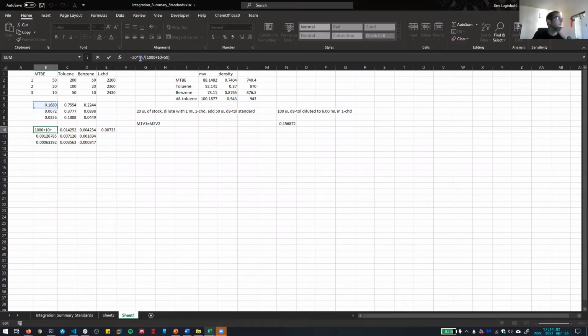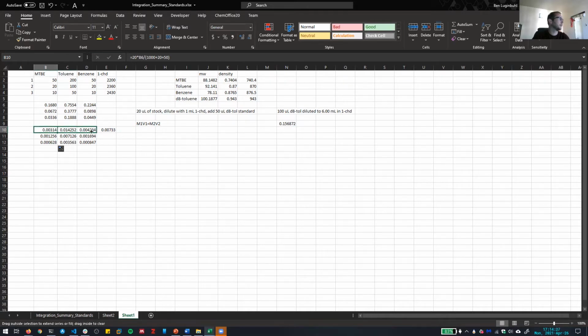Oh, this is an M1V1 equals M2V2 calculation, right? So this term here should be V2. So it's going to be, yeah, you're right. It should be 20. That's it, because it is the same 20 as this one. I think that's the problem that we had there. So let's copy that down. And then let's make sure, I don't remember if this is going to work, but that looks like it's going to just adjust those concentrations by a little bit.